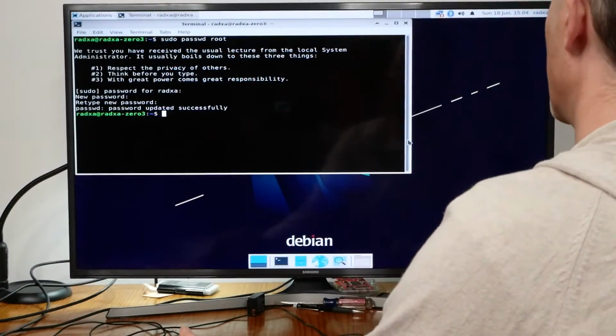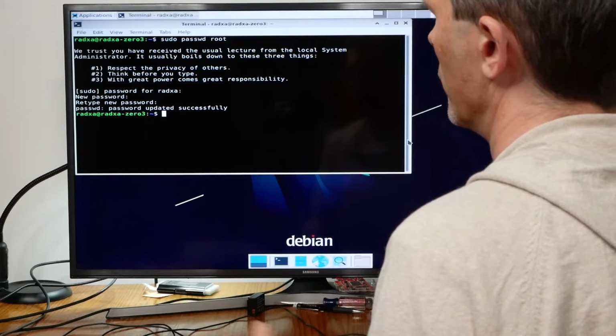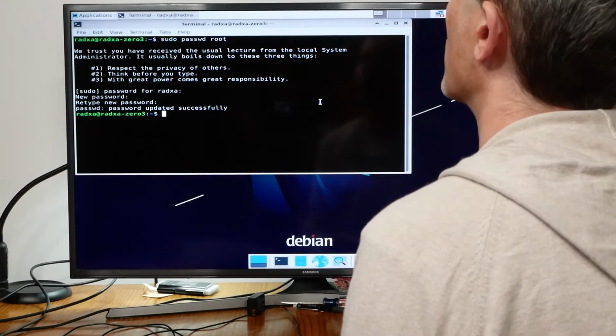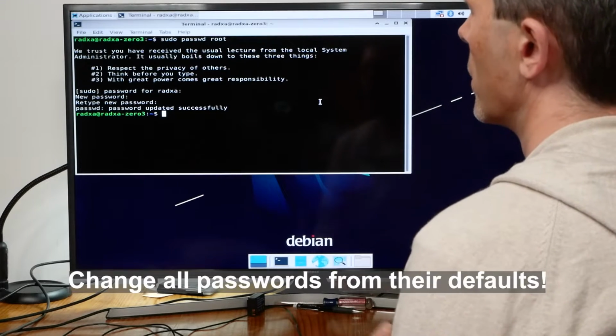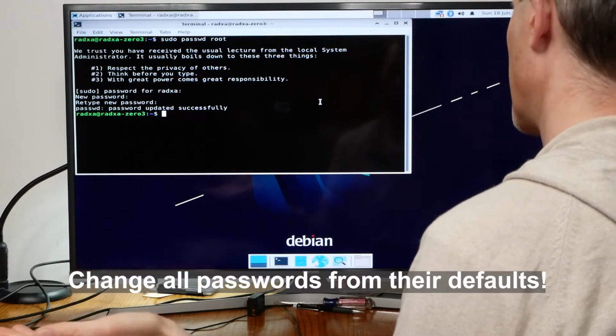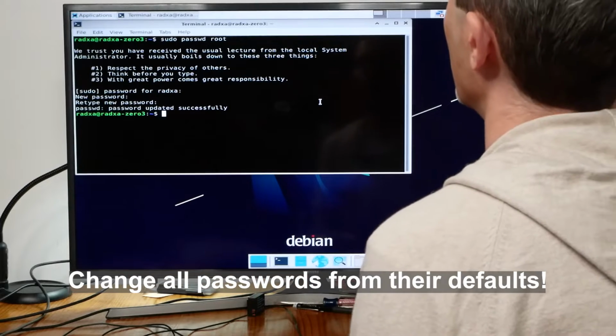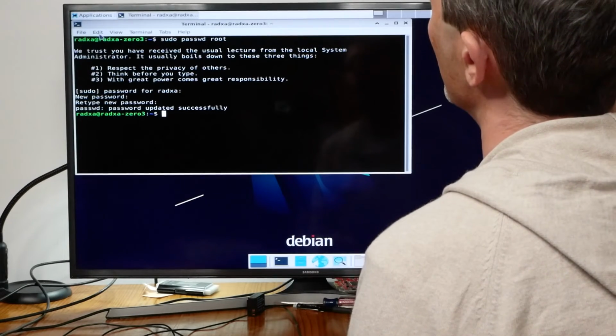So the first thing you wanna do probably is to change your password when you get in here. So if you wanna do that, type in sudo passwd root, put in the original radxa password, and then go from there. Ideally, you don't want to be using root unless you have to.